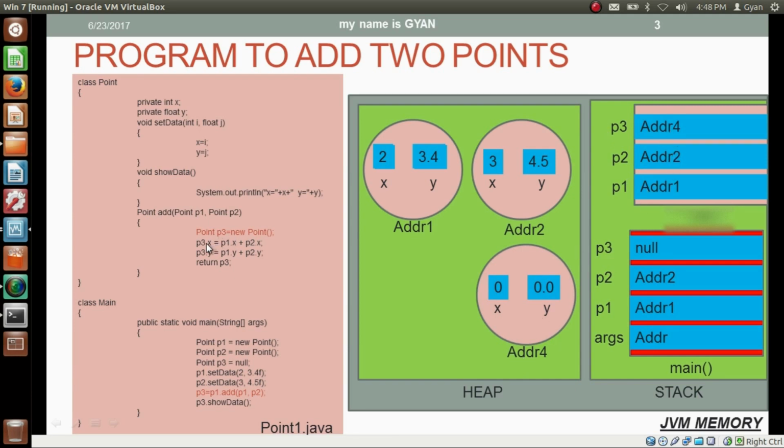After that, the next statement is p3.x = p1.x + p2.x. So the instance variable x of an object whose address is stored in the reference variable p3 gets assigned the addition of instance variable x of an object whose address is stored in p1 plus instance variable x of an object whose address is stored in p2. So these two x values get added and stored into the instance variable x of this object because p3 contains the address of this object. So the variable x of this object becomes 5.